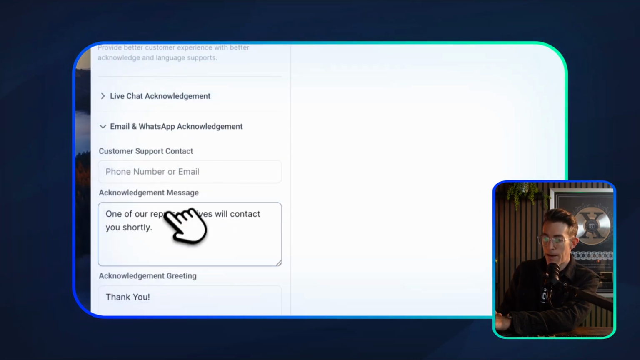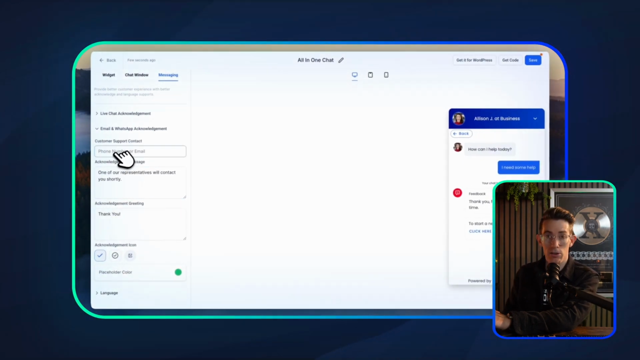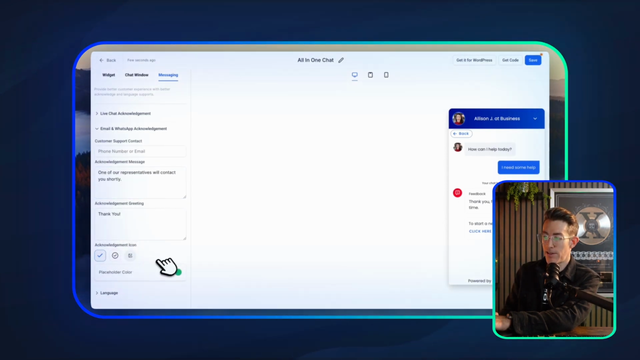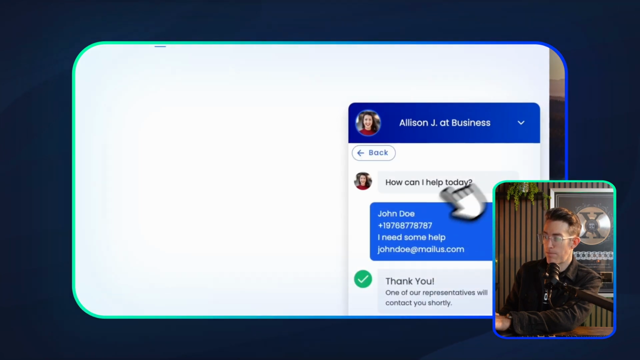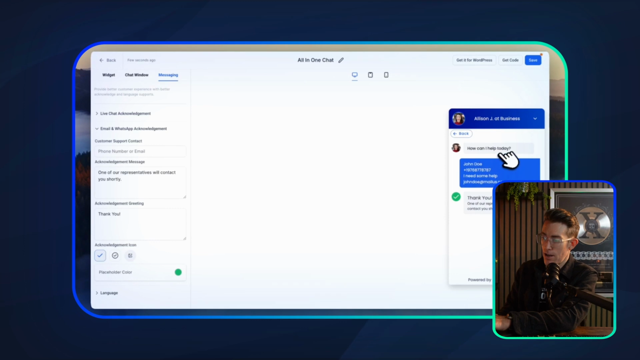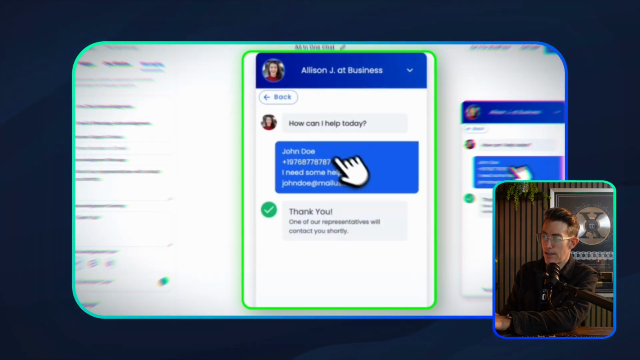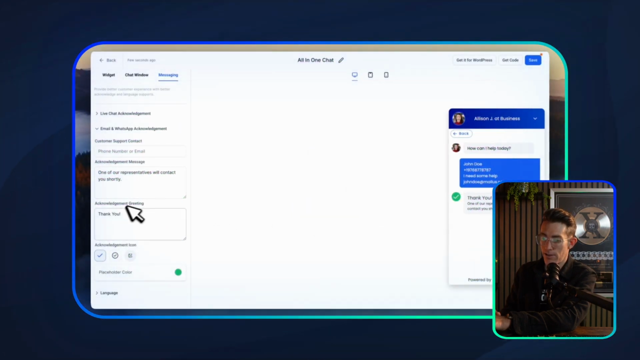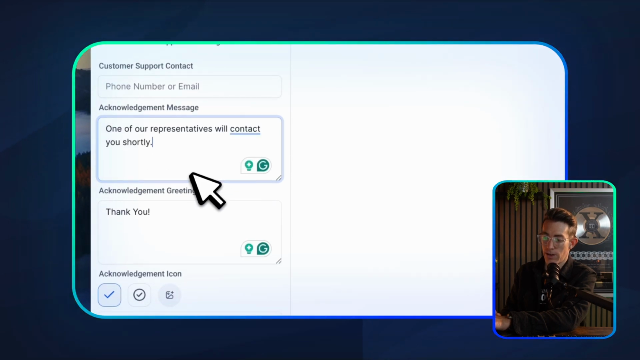For email and WhatsApp, you've got a couple other settings where you have to put in your customer support phone number or email contact, and the acknowledgement message. You can customize the acknowledgement message on the WhatsApp. I'll show you. It looks more like this when you go into the SMS and email, where it's going to say their details, and then this thank you, one of our representatives will contact you shortly. There's the thank you, and then there's one of our representatives will contact you shortly.